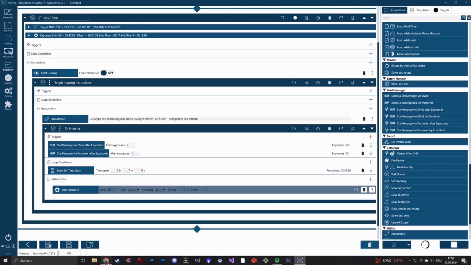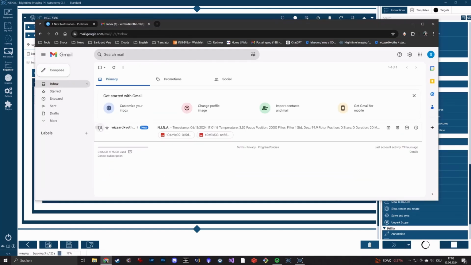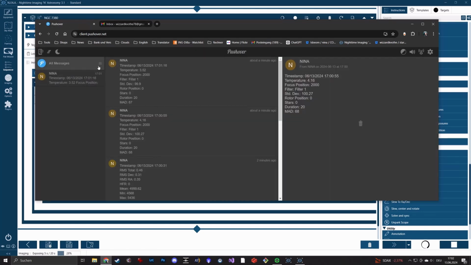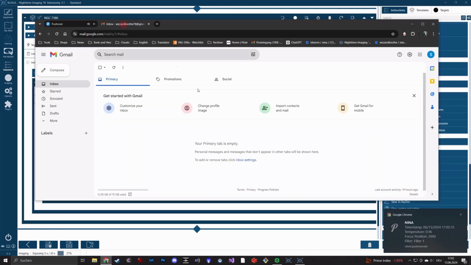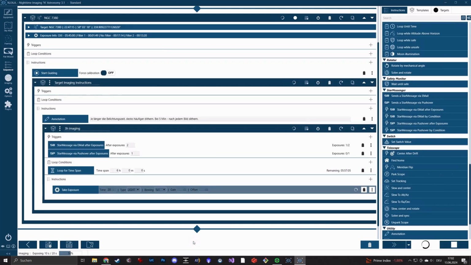I press play and I first will delete all already received pushover messages and emails. And now the iteration is running. Expectation is that we will get a pushover message but no email because it's the first iteration, and we have to wait for 2 iterations for the first email. And as you can see now here, first pushover is there and no email.